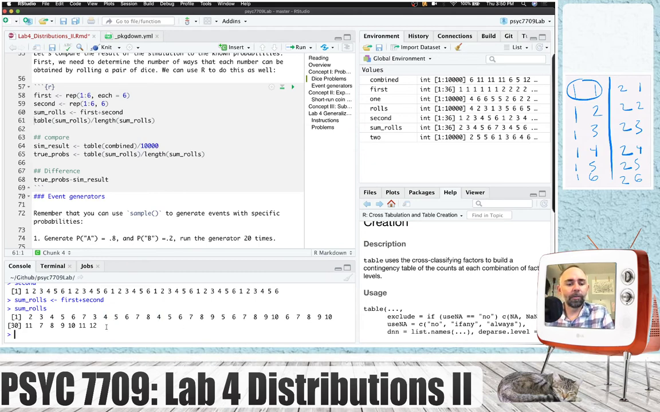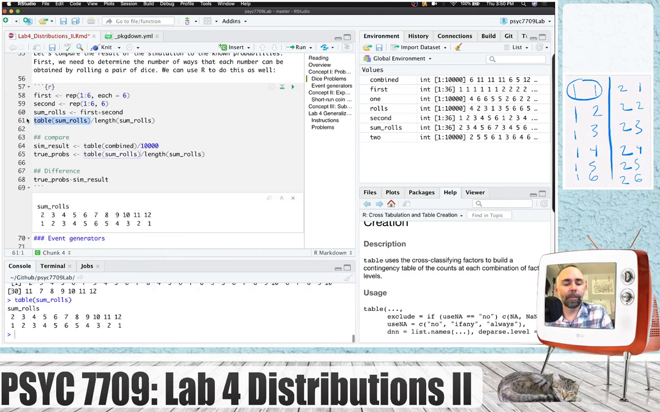What I'd like to do is count how many ways I can get each of these numbers. So I need to count up the occurrences of each of the values in here. And we can do that using table, which we've been using throughout this lab.